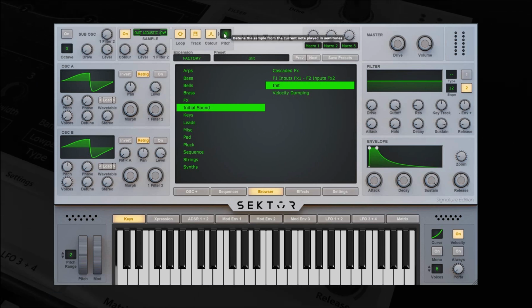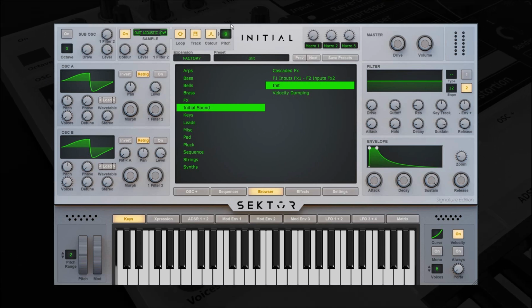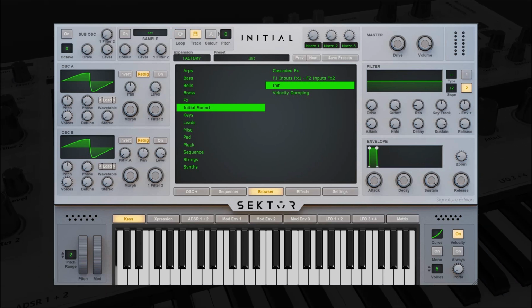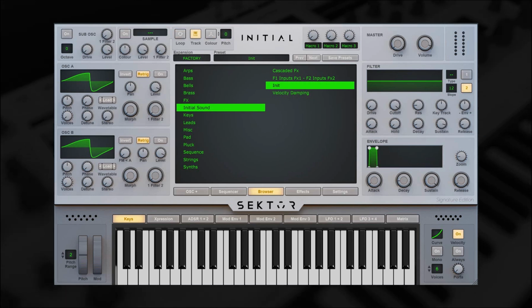Here you can adjust the pitch of your sampler. Simply click it, drag it up or down. There are more sound sources in Sektor.